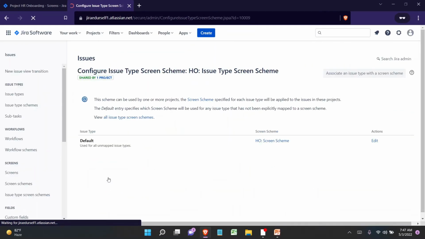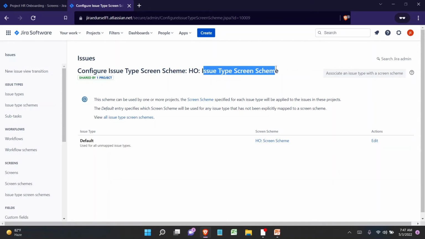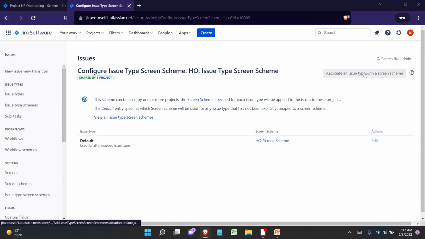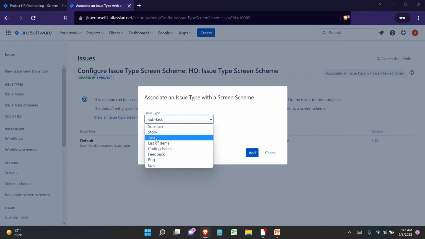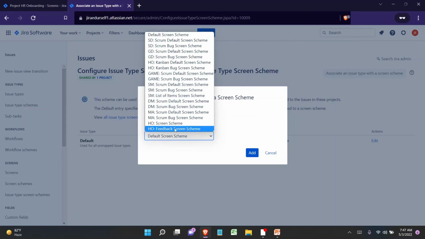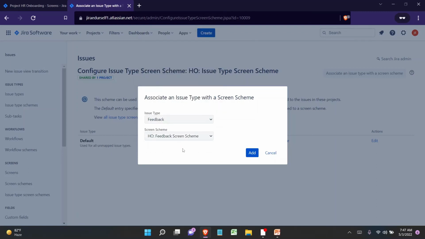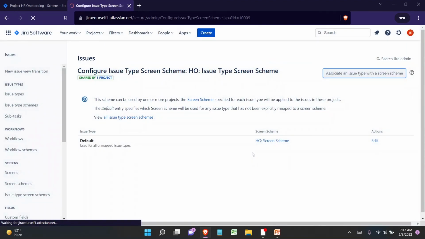Also, just to give a glance at what the issue type screen scheme does: it is a place where we can map the issue type, maybe feedback, to the screen scheme, maybe HO feedback screen scheme. And how are we going to do that? We have an option on the top right side, associate an issue type with a screen scheme. By clicking on it, we have to choose the issue type. In our scenario, it is going to be feedback, and then we choose which screen scheme we would like to map for it. We are going to map HO feedback screen scheme. So we select the appropriate screen scheme, and then click on add.